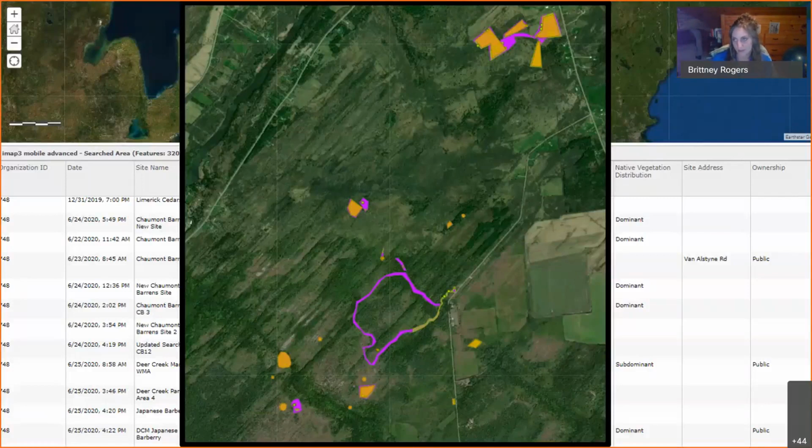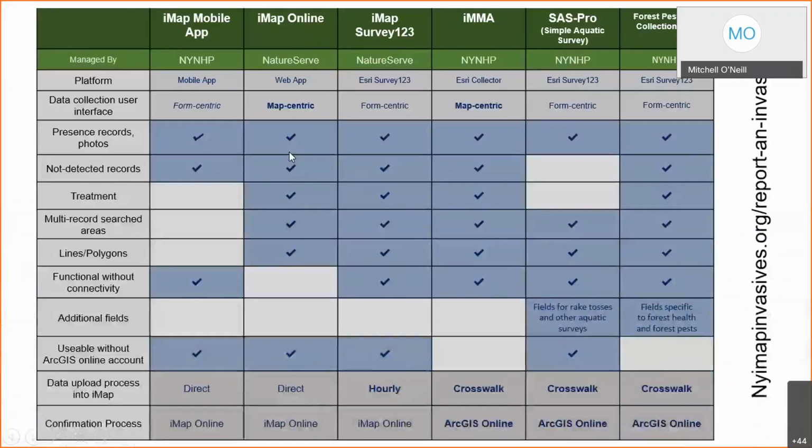That was really great to hear how you're using all these different tools in SLELO. I wanted to mention, so we just went through a bunch of apps very quickly. If you want to learn more about the different capabilities of each of the apps, you can go to nyimappinvasives.org/report-an-invasive, and we have this table on that page. So it kind of goes through all the different functionalities and limitations of each app.